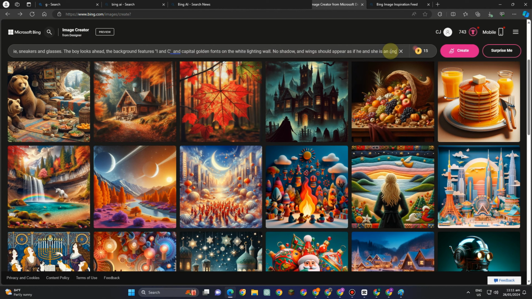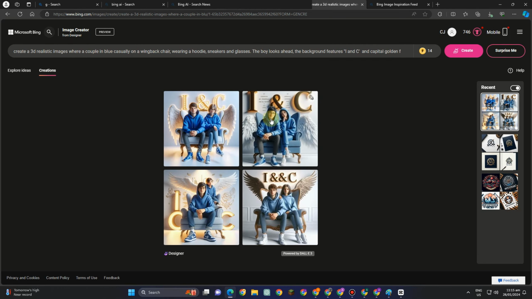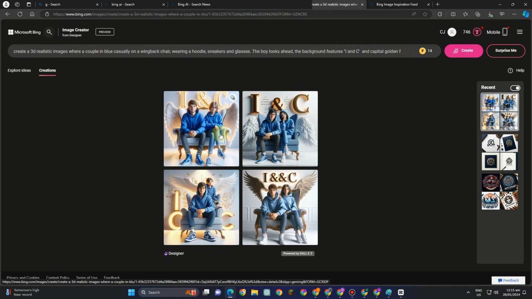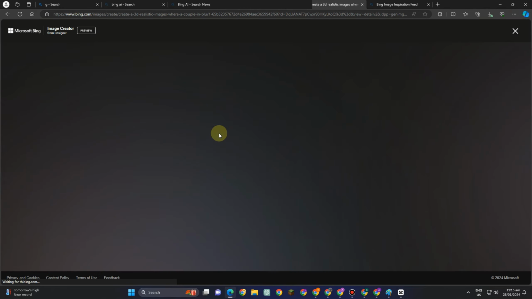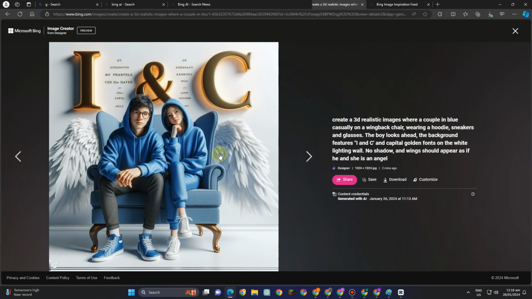And then once done, what you want to do is to simply click create and wait for a couple of seconds or minutes. Then you will see the result below. Okay, so this is what it looks like, and you just have to wait. And as you can see, it's now 14 because I'm just using the basic version. So here are the results, and all you have to do is simply select from any of these pictures here.